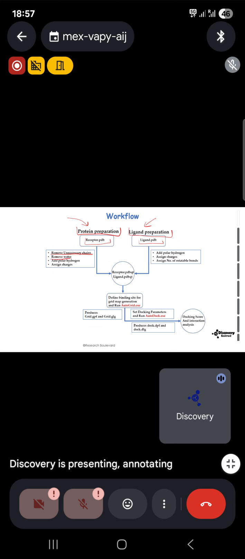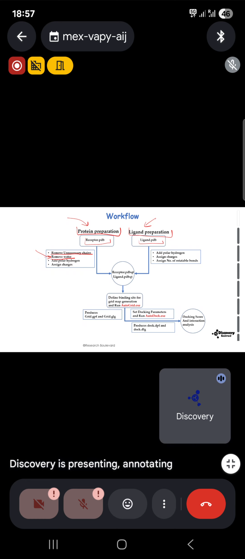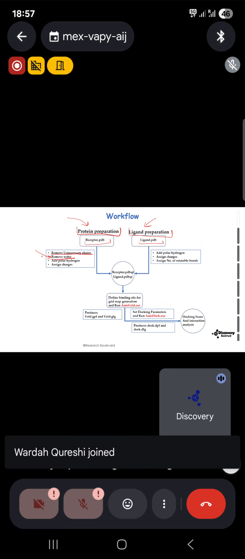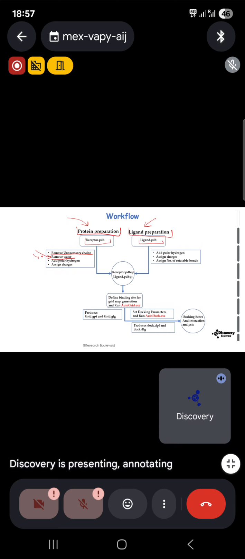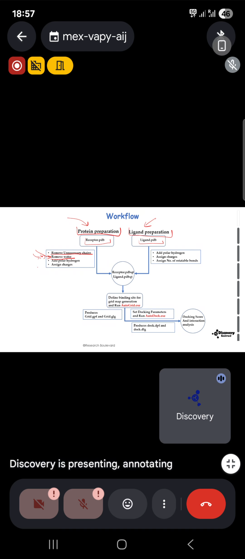Again, you can remove the water molecules, but you should be very cautious because sometimes there are conserved water molecules which play an important role in the interaction between the protein and the ligand. There can be water mediated interaction between the protein and the ligand. In those cases, you have to keep those conserved water molecules. Then you have to add polar hydrogens and assign charges.